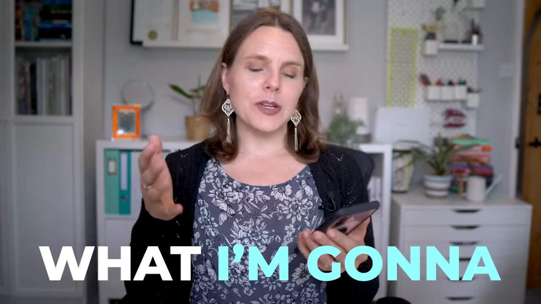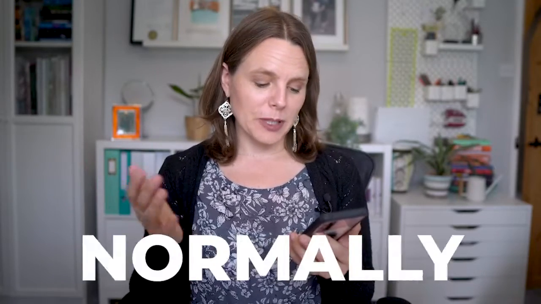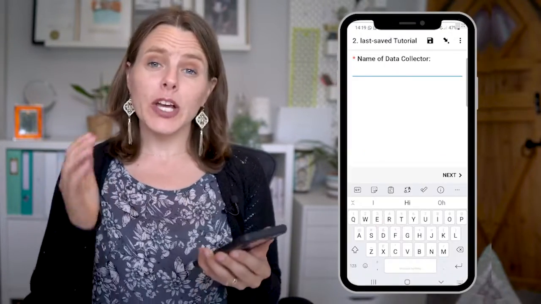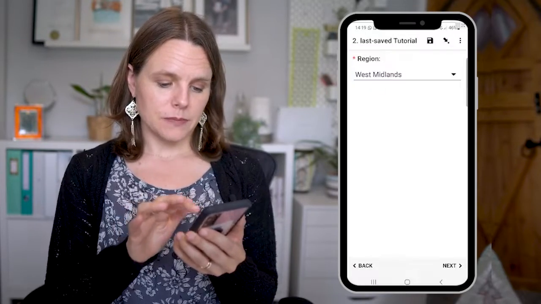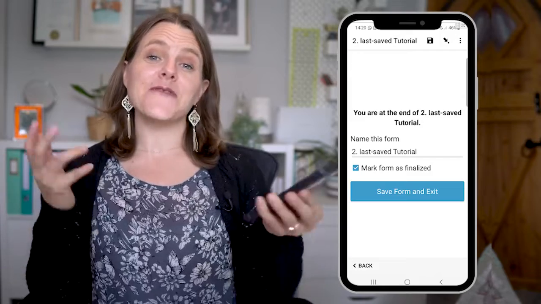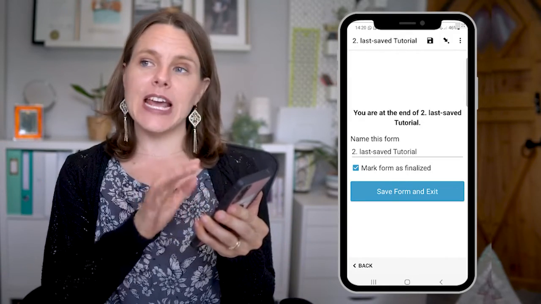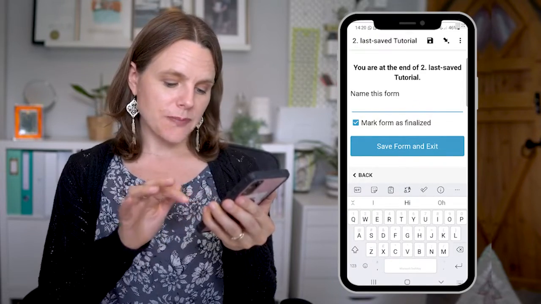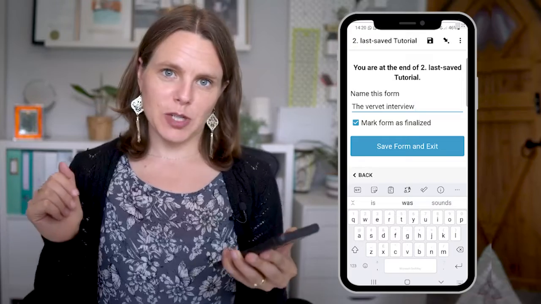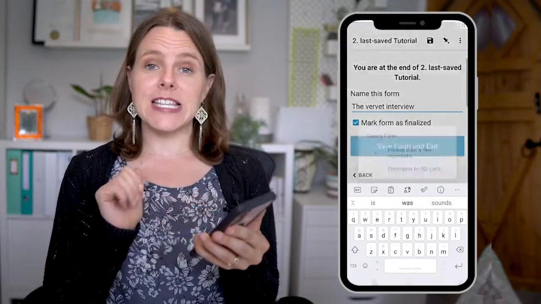Okay, so what I'm going to show you first of all is how this works normally. I've just got a quick form here and I'm going to enter some very basic data. Then you come to the very last screen of the form and you'll see something here called Name This Form. Normally you can just delete this and type, the vervet interview, for example, and that's how I want to save it to remember this form. So I'm going to save form and exit.